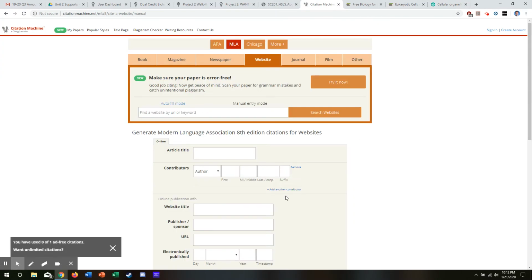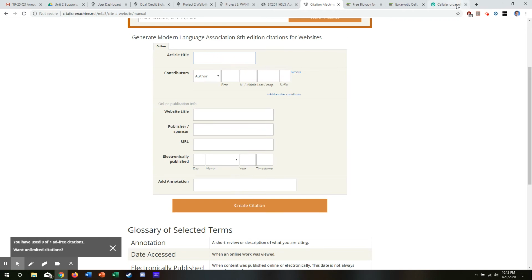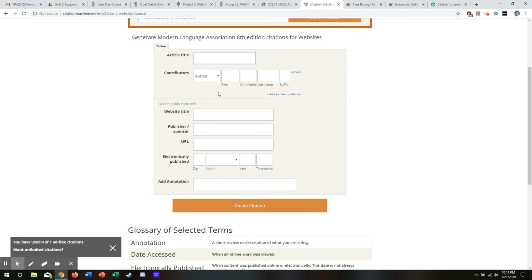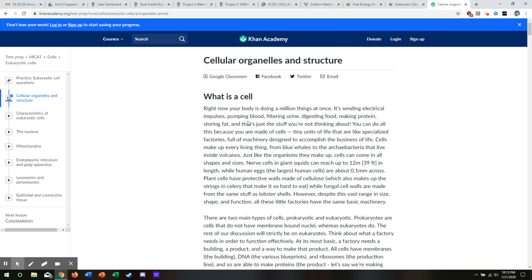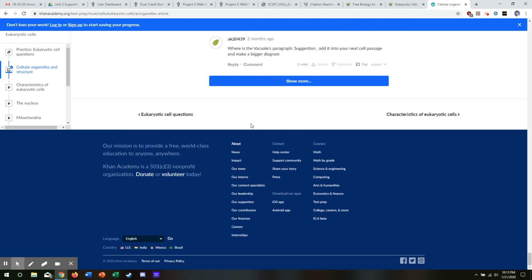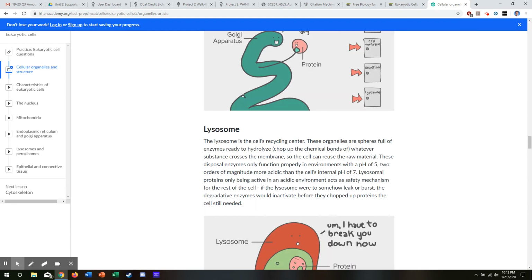But let's say we're doing a website, the article title, well, cell organelles and structure, right? So I would type in cell organelles and structure. The author, yep, I could put in the information there. Maybe it's not an author there, or whatever it is. Let's see if we can find something beneficial. I would probably maybe just put Khan Academy there.